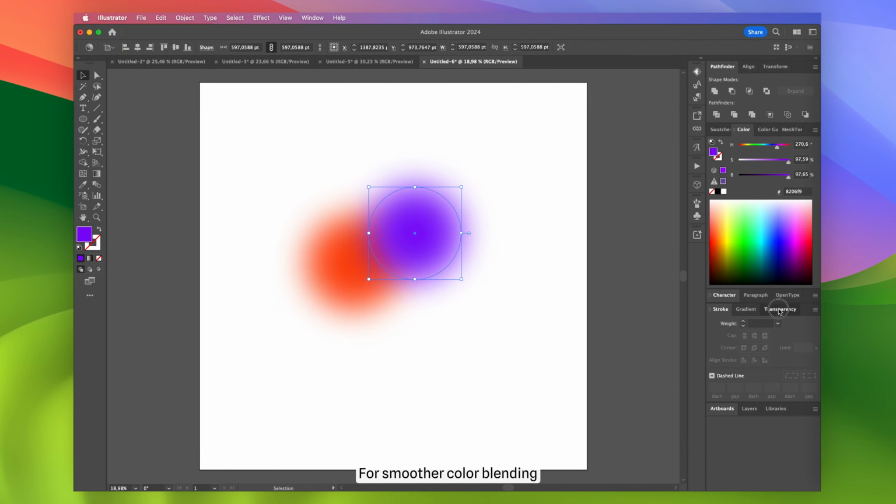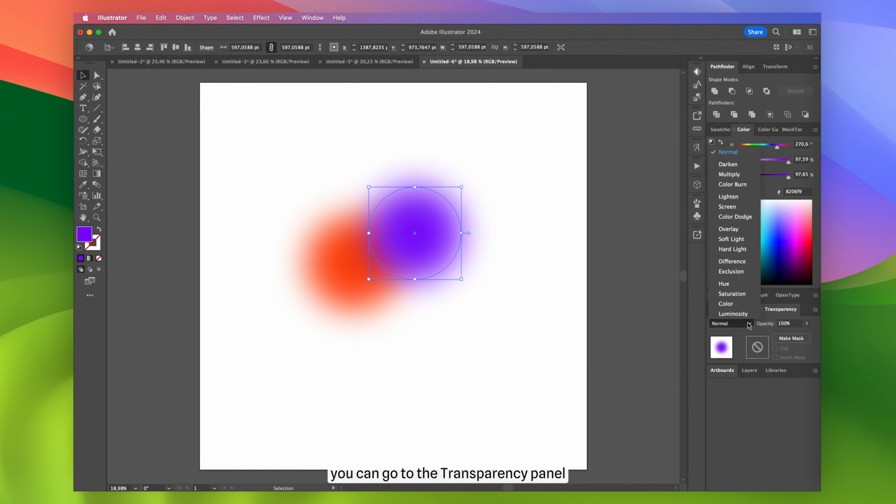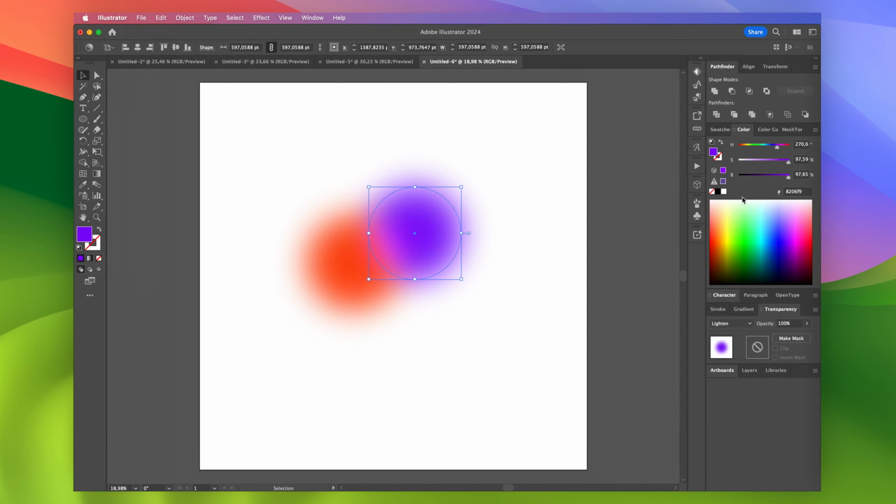For smoother color blending, you can go to the Transparency panel and select the Lighten Blending mode for the top circle.